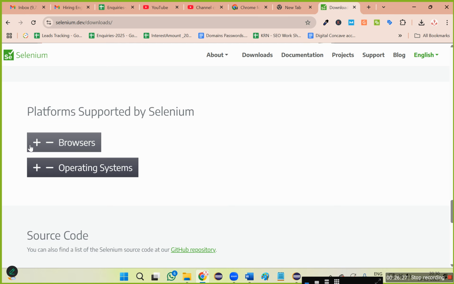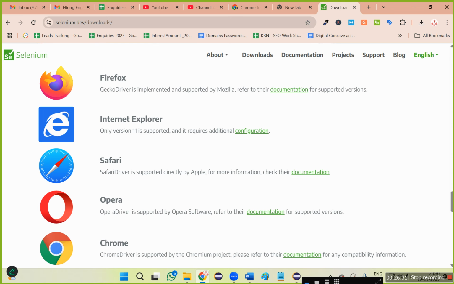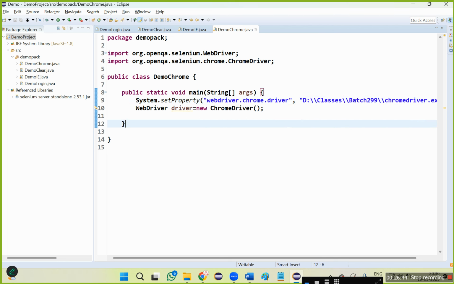Go to this browsers. Then IE, only Internet Explorer 11 version is supported and it requires addition. The, sorry, Gecko driver, right? Gecko driver is implemented and supported. Then click on this and download it and configure it. Will you be able to do it, guys, for the latest version of Firefox browser?